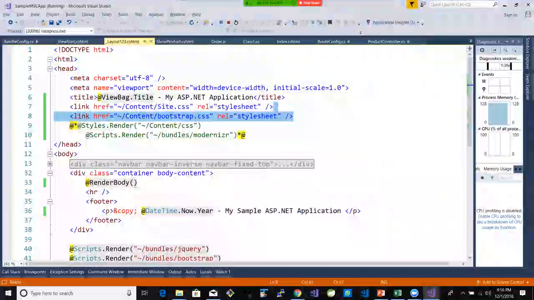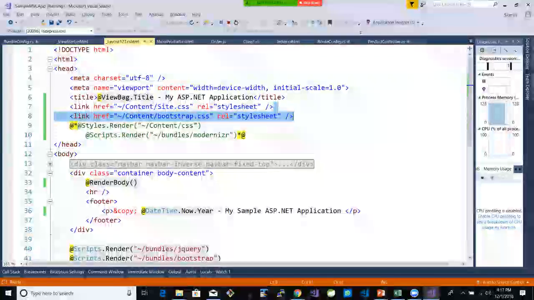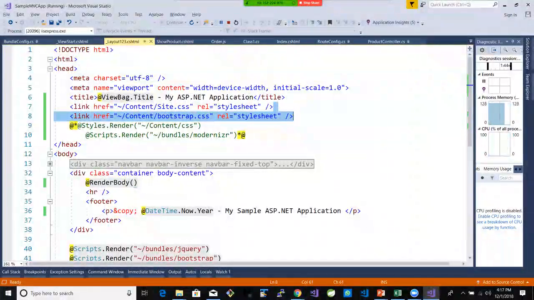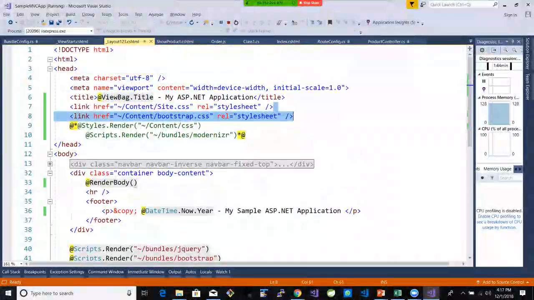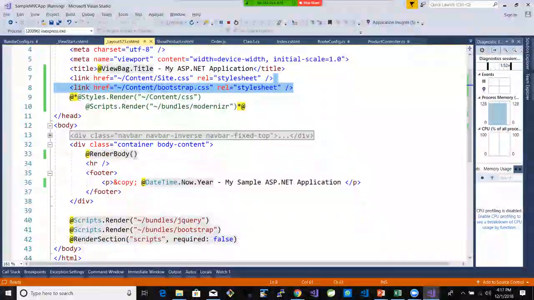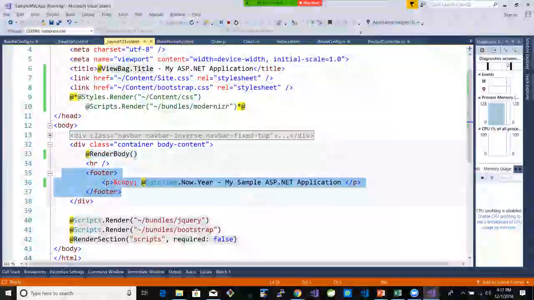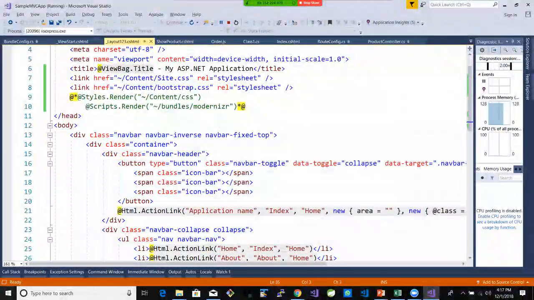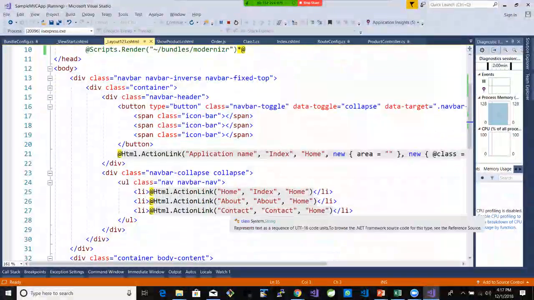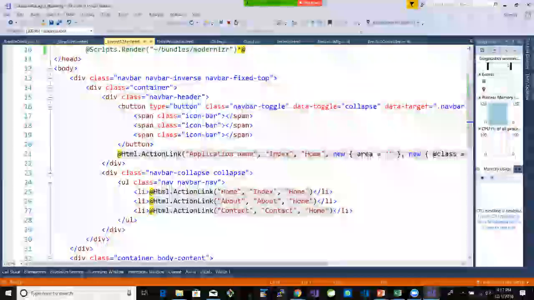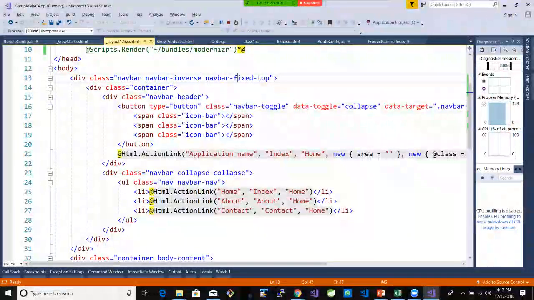Now, that is about styles. That is about rendering, right? When you use styles.render or scripts.render, that's what it means. Now let's come down and see what's there in the layout file. In the body, we saw the render body. We saw the footer. Let's look at the header. Now the header has information about the menus. Now these are all Bootstrap classes.